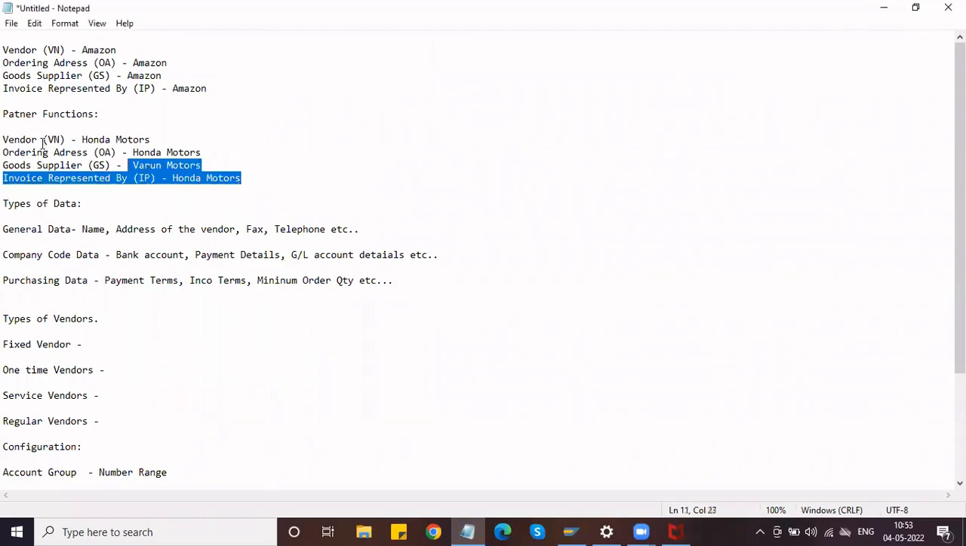So these are called partner functions. Whether partner functions like vendor, ordering address, goods supplier, and invoice representative will be the same person or multiple persons, based on their business. Whatever the vendor maintains, we need to maintain those partner functions in vendor master data. And in types of data, we need to maintain three types: general data, company code data, and purchasing data.